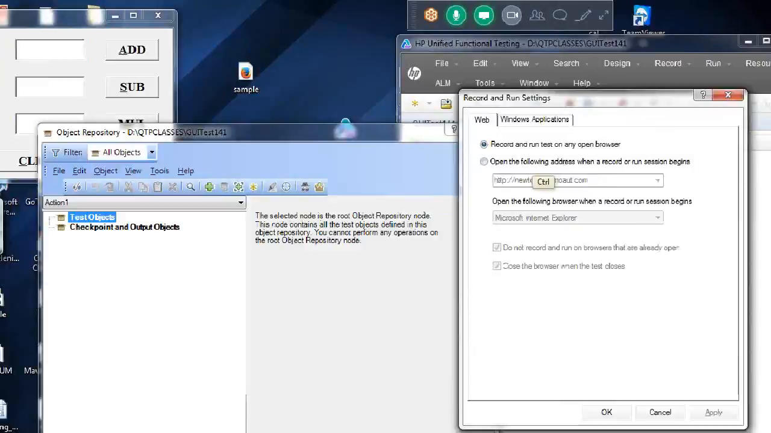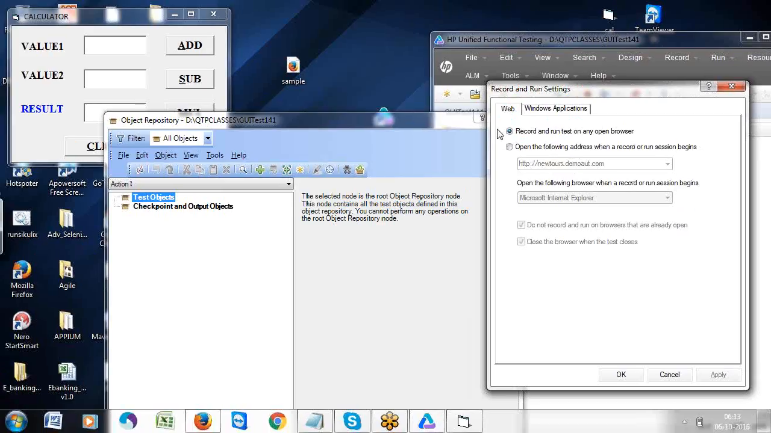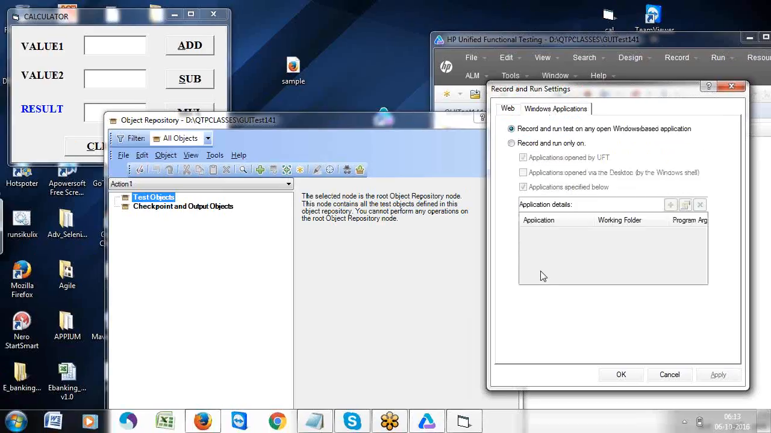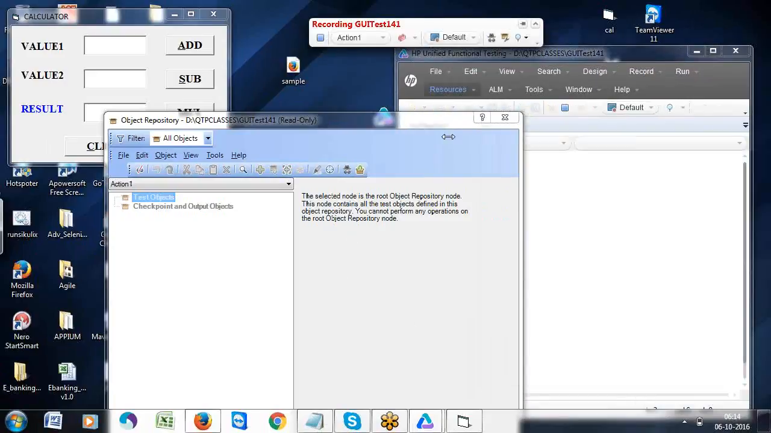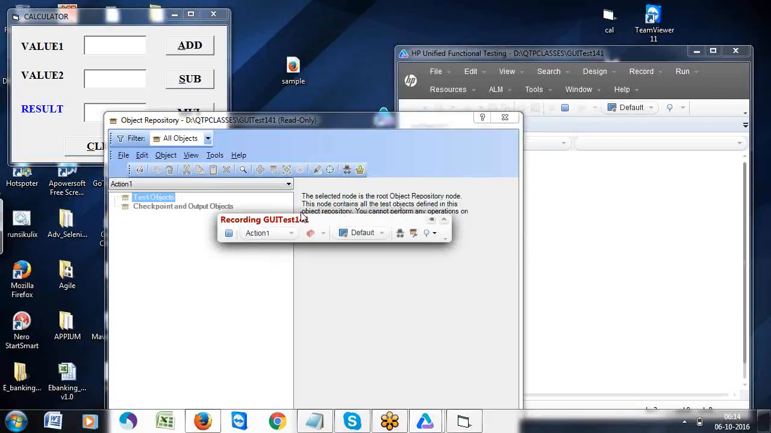Now I want to select which type of application I want to record: web-based application or window-based application. So, window-based application. I'll tell you what this is. Click on the apply OK button. So now QTP is under recording mode. See, this is recording. The recording message is coming.